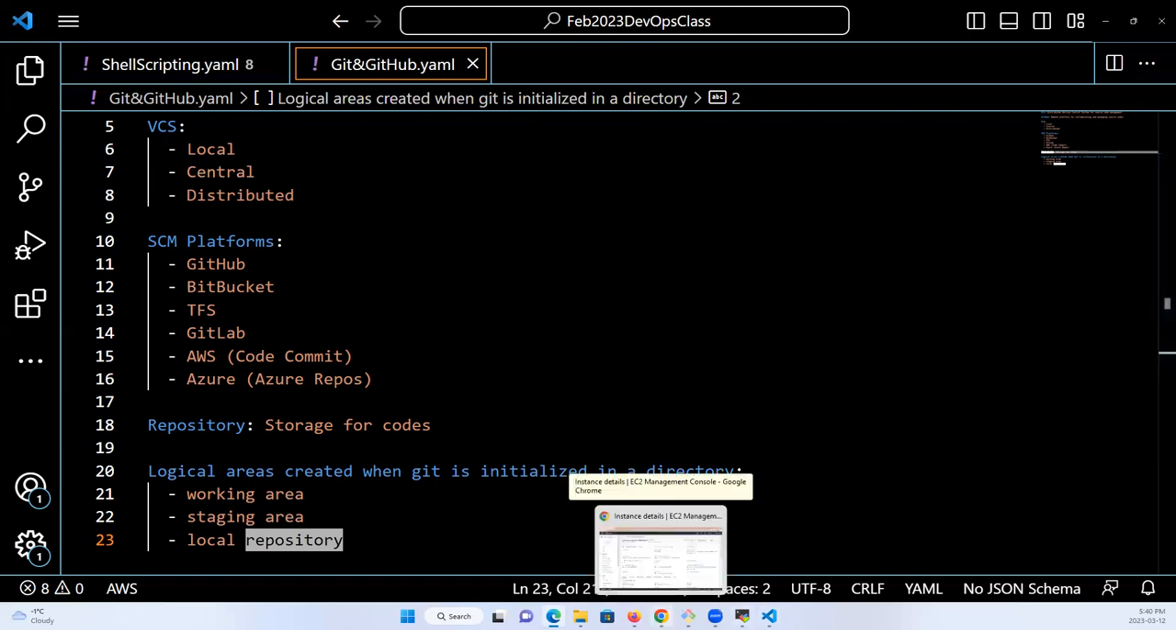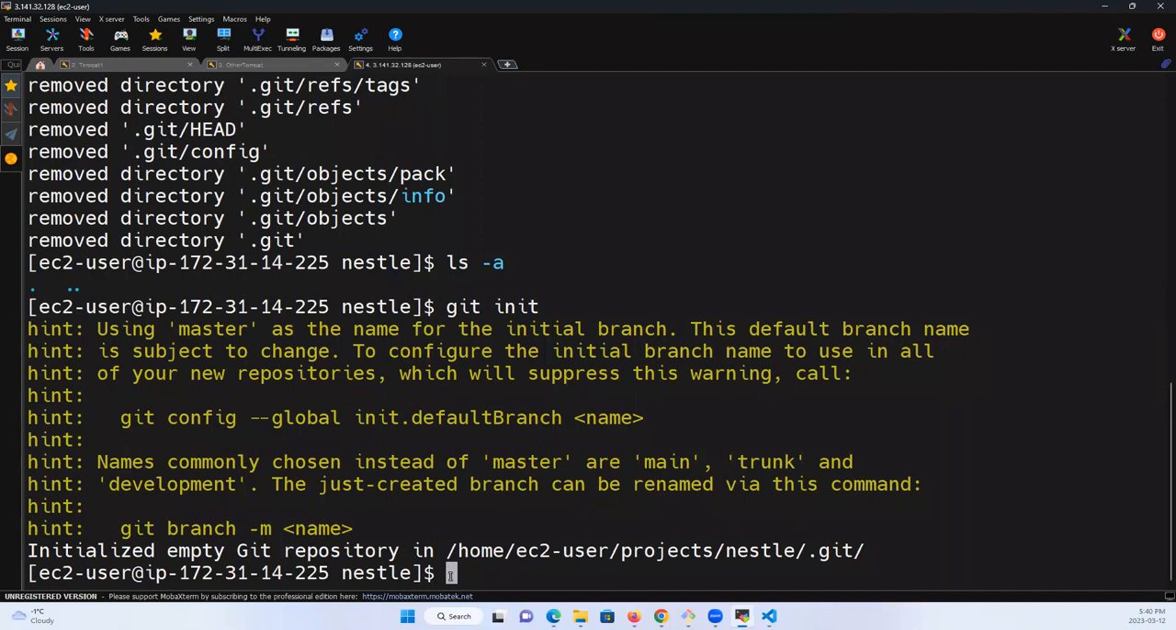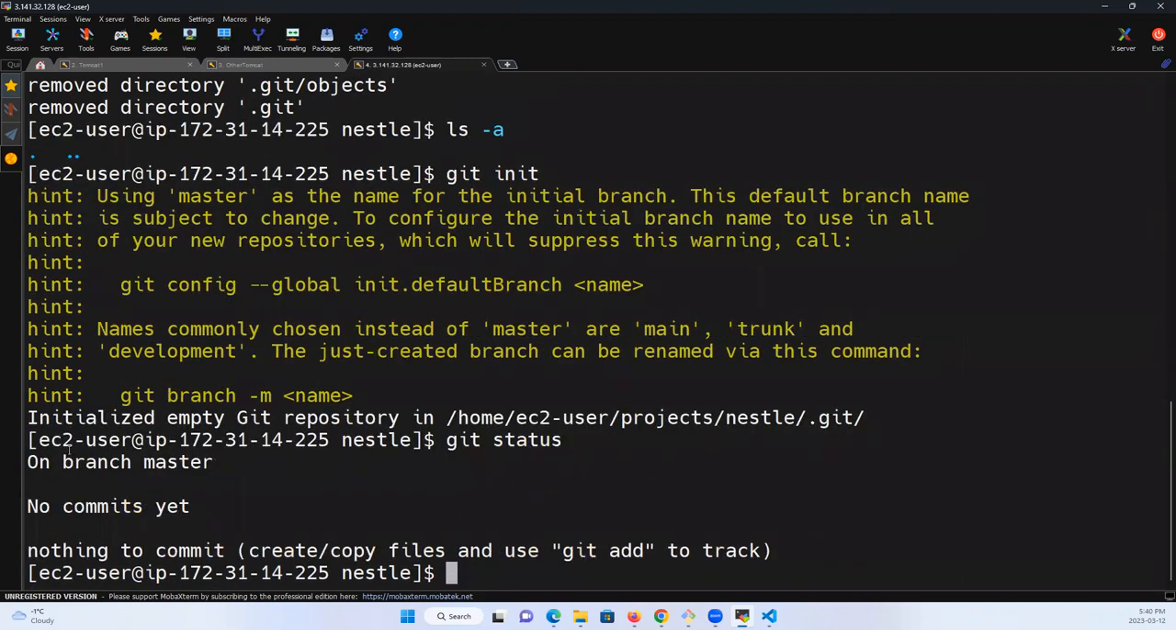All you need to do is run git status. See, git status says on branch master, no commits yet, nothing to commit. You see, create or copy files and use git add to track. It's giving us guidance, right? I just checked git status and it started to give us ideas. Right now it is on branch master, there are no commits at the moment, and there's nothing to commit, so I can create or copy files and use git add to track, okay?